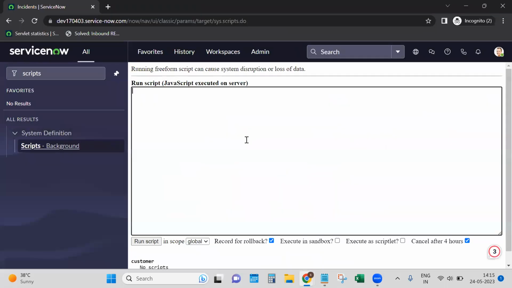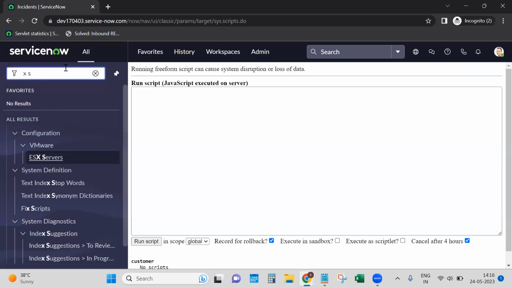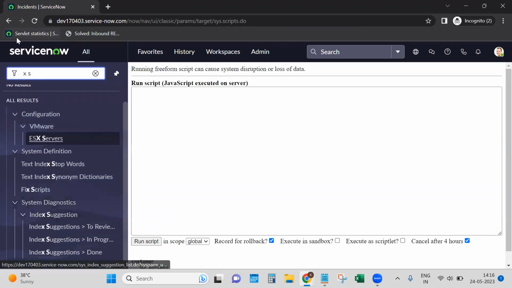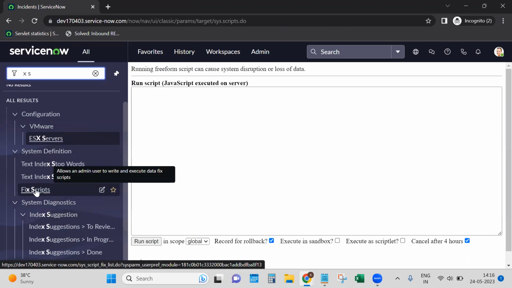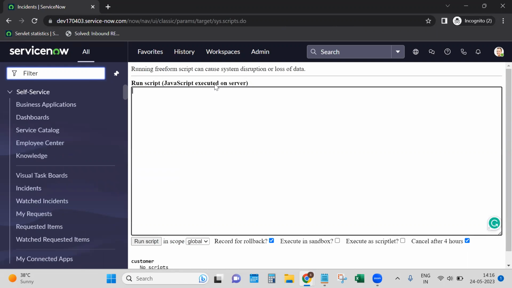What are fix scripts? Just type x space s and see, this is the fix script. This is another module, we'll cover it sometime. So you can use the fix script, where there is a possibility to retrieve the data.